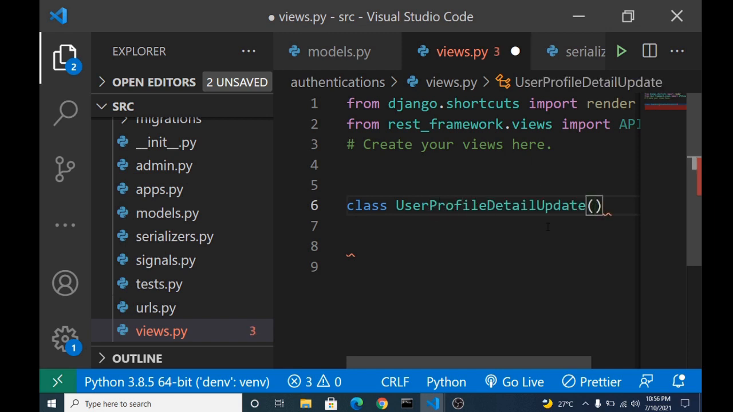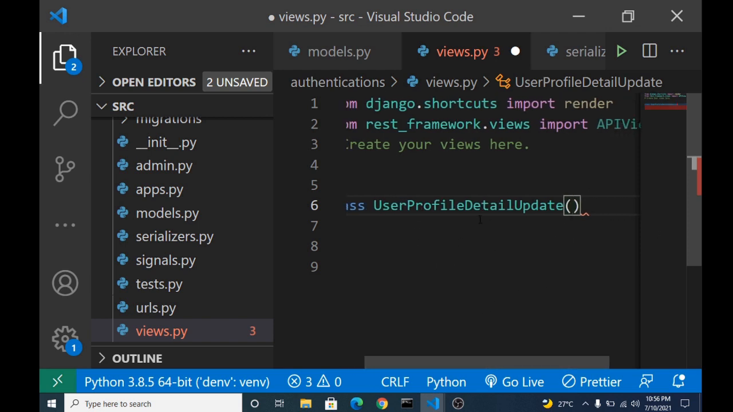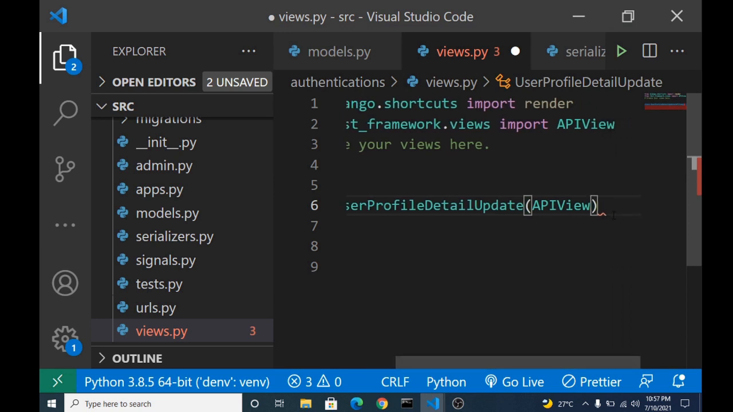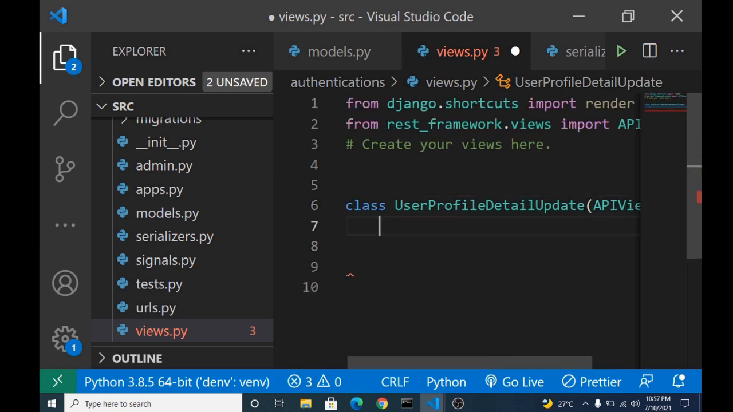What we want to do is implement two endpoints in one view. First of all, we need to get the user profile, because for us to actually update the profile, we need to first get the profile so we can update it. We need the previous data to actually update it. So we're going to provide the APIView class. Once we extend this class, we can implement our different API endpoints.